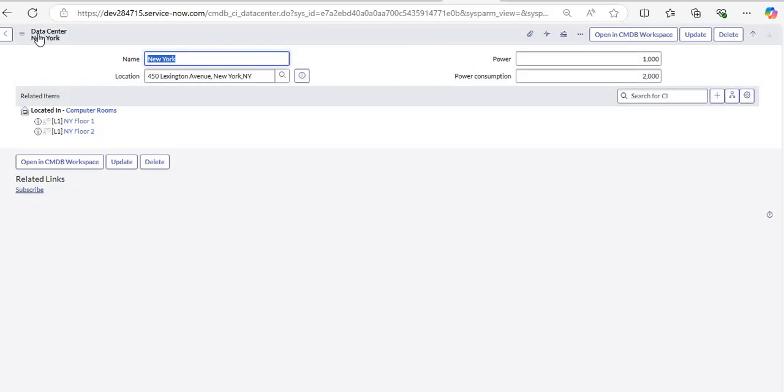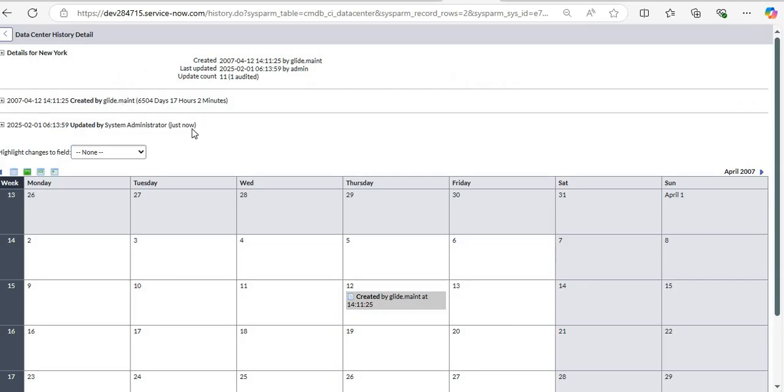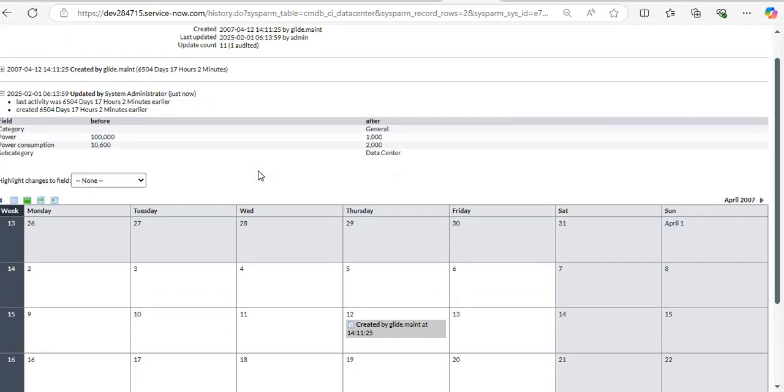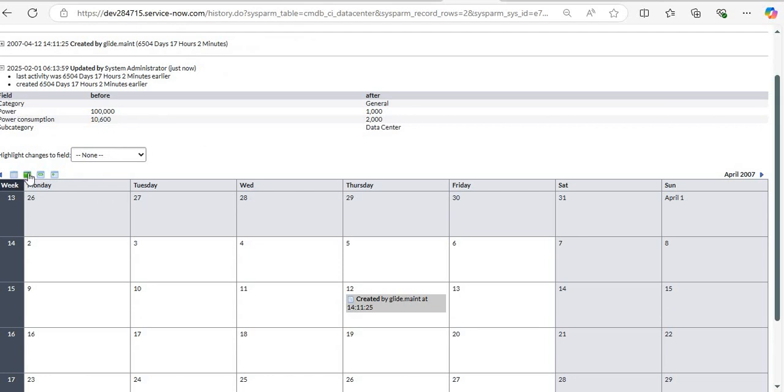Okay, so once the record is saved, I can again go back to the history and check the calendar. So you can see here we have a new entry which says just now we made some changes. If we expand this, it shows what all fields got changed. So we can see the power consumption. We can see the before value was 100,000 and 10,600, which got changed to 1,000 and 2,000. So this is the way we can see any changes done to the record.